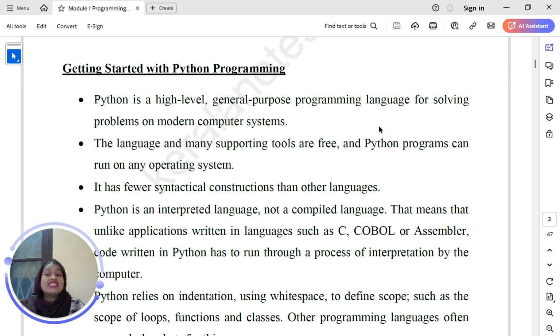It has fewer syntactical constructions than other languages. While most of the other languages have very complex syntax that is very hard for users to remember, to memorize and to use, Python syntax is much easier because its syntactical constructions are fewer compared to the other languages.